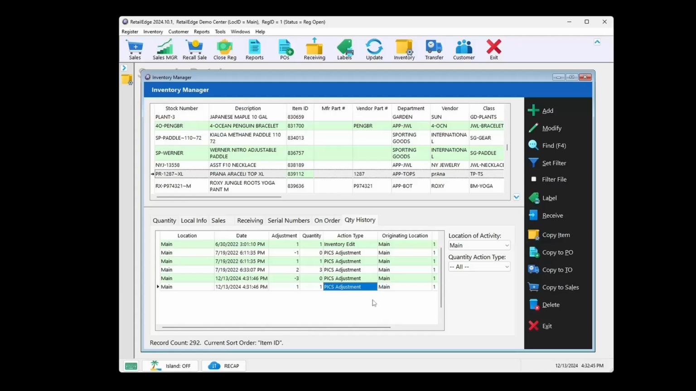But there you have it, how to add items to the PICs list and update them to your inventory.